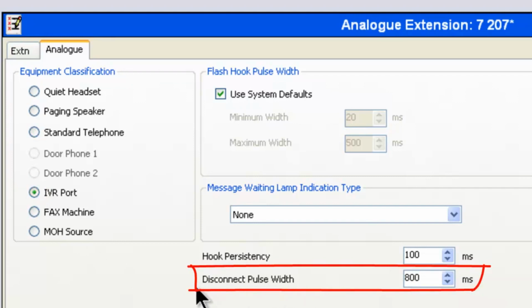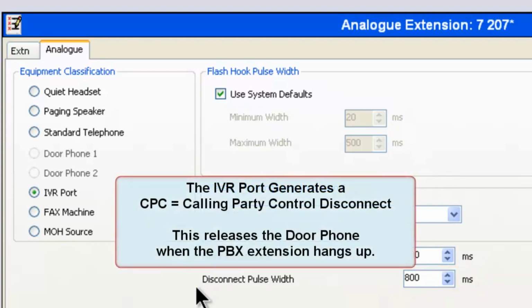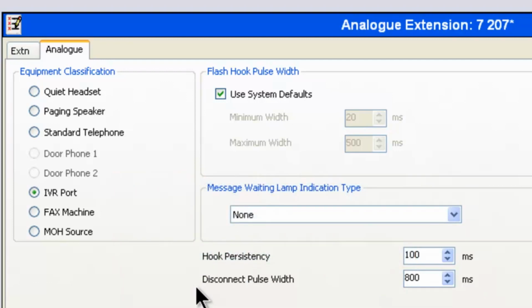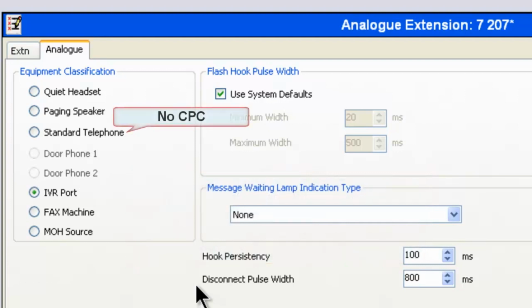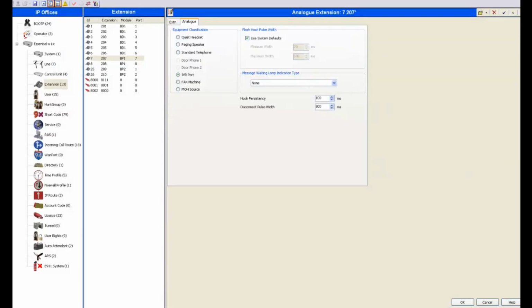All right? What that means is that the IVR port will generate what's known as a CPC, calling party control disconnect. Also, sometimes it's called reliable disconnect. Basically, it's a wink open in the loop circuit that will tell the door box to release when you hung up from the KSU. You can leave it on standard telephone, but you're going to have some operational problems. Okay, with that being said, you go down to the bottom right-hand corner of the program of the manager, and you're going to click OK.